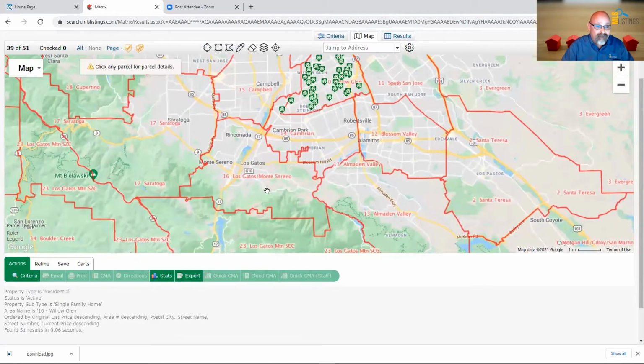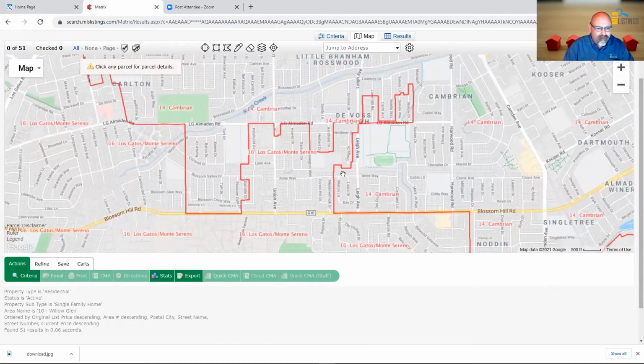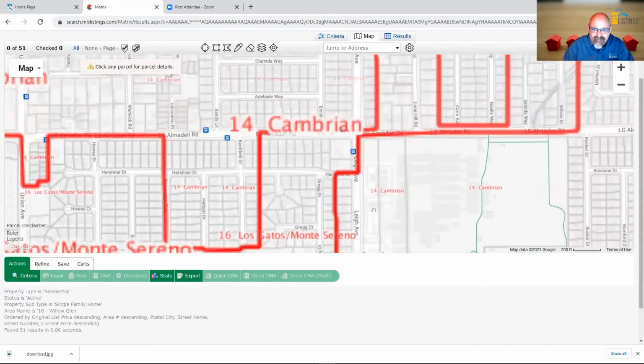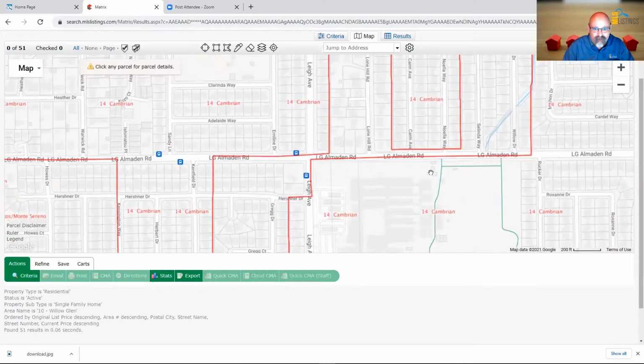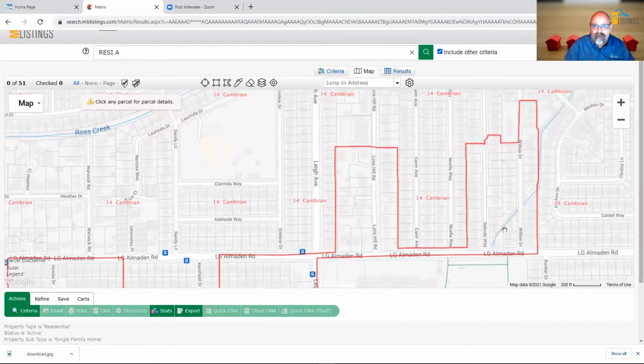So here's Los Gatos, area 16, okay? And there's area 14 right there going into Cambrian. But look what's in the middle of them here. Rather than draw the line down Blossom Hill Road, which you'd think would be the appropriate thing to do, it took this shape right here. In fact, if you go in close enough, it comes down Los Gatos Almaden Road. Everything on the right side of the street is in one area. Everything on the left side of the street's in Los Gatos. And then it crisscrosses back and forth through these three neighborhoods, right?